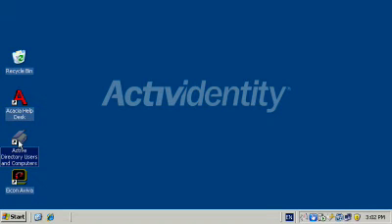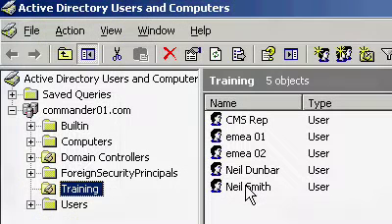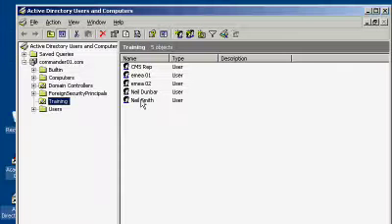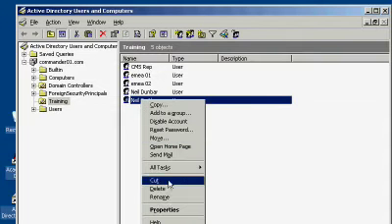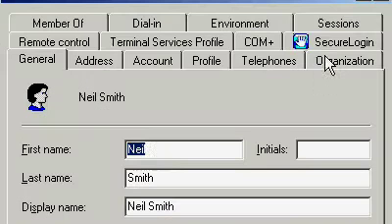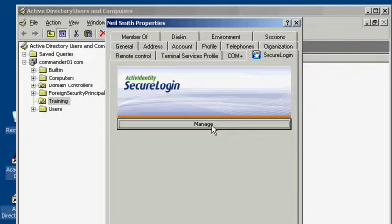I'll launch the Microsoft Management Console to begin. You can see we're using the tools that administrators are already familiar with. For example, eDirectory administrators would use Novell iManager. I select the user, click on the SecureLogin tab and click Manage.